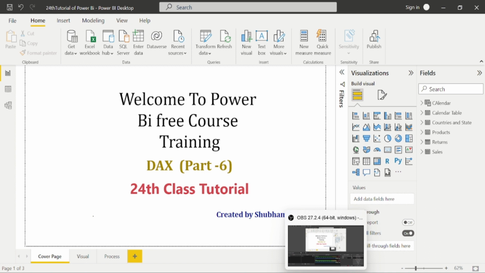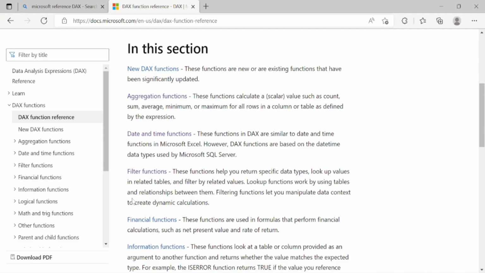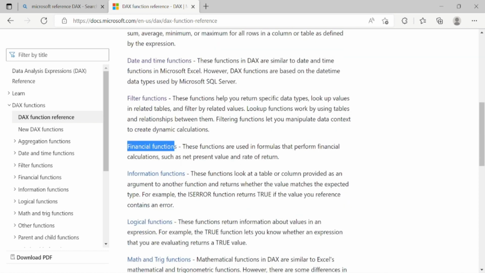This is our 24th tutorial of Power BI. In the previous class, we covered the basic filter DAX functions, and our next functions are financial functions. These are basically used by the finance department or widely used in financial reporting. So for now, we will skip this function and move towards our next functions, which are information functions. Let me click on this link.